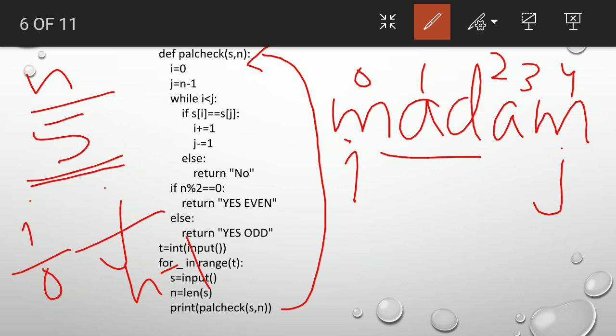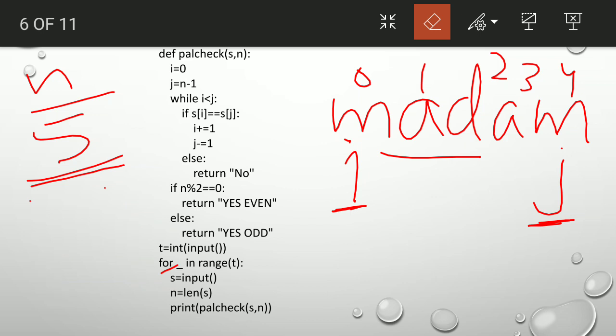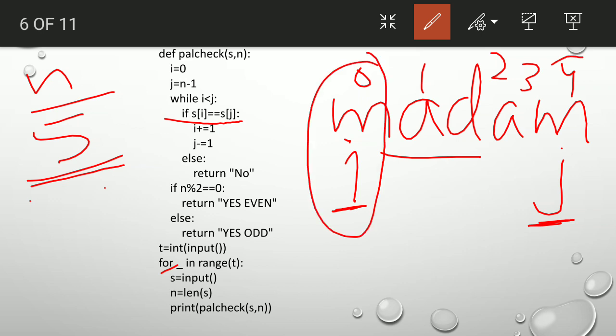So the algorithm we are performing is that while i is less than j, we need to iterate this loop. So if s of i is equal to s of j, meaning if this value is equal to this value, then what we are doing is incrementing the i value to the next one and decrementing the j value to this one.